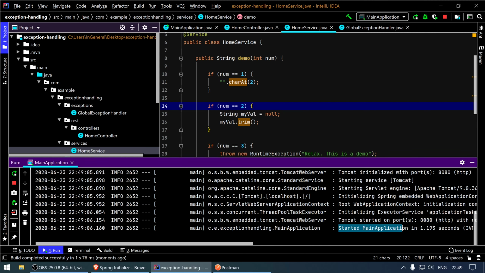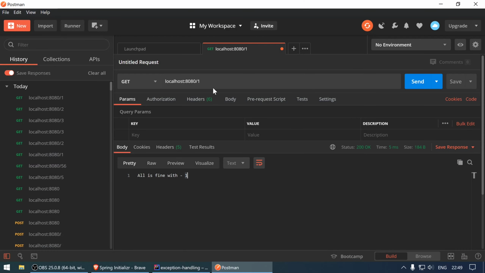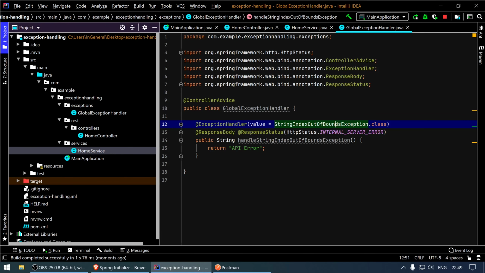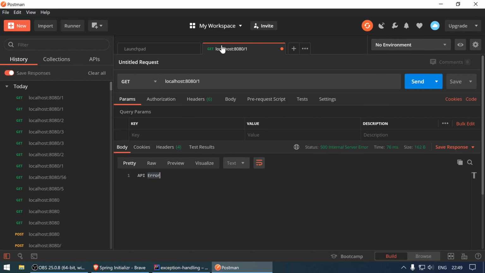The application has started again, and let's try with 1 again. Now our controller advice is working. See the API error message we got. This is the same message that we had configured here. Now if I go with number 2, that is the null pointer exception, we don't have that handled. We're still getting a 500 error.